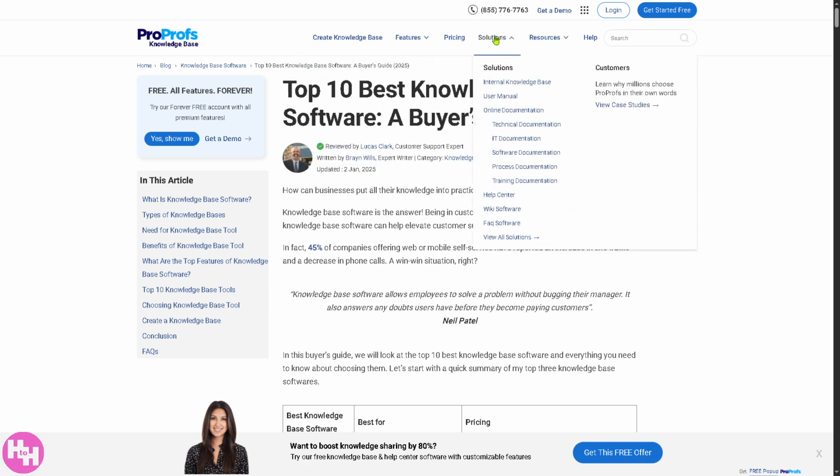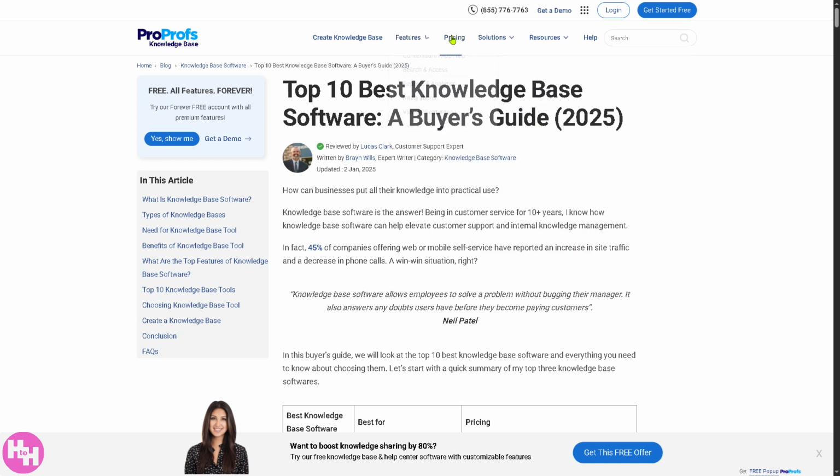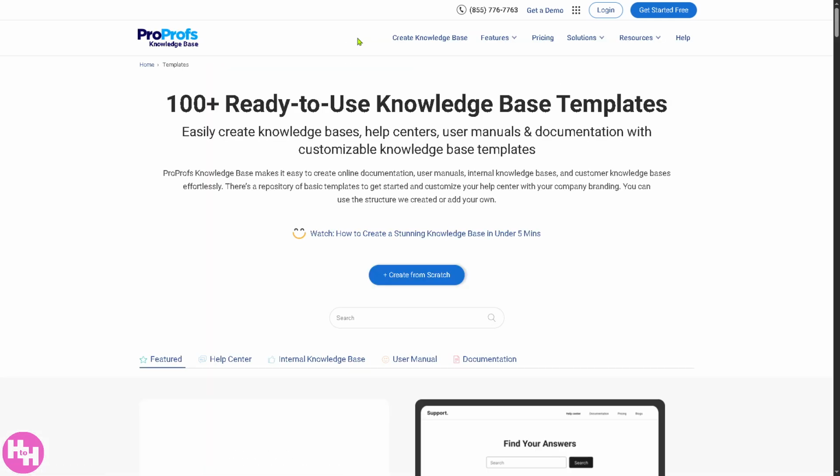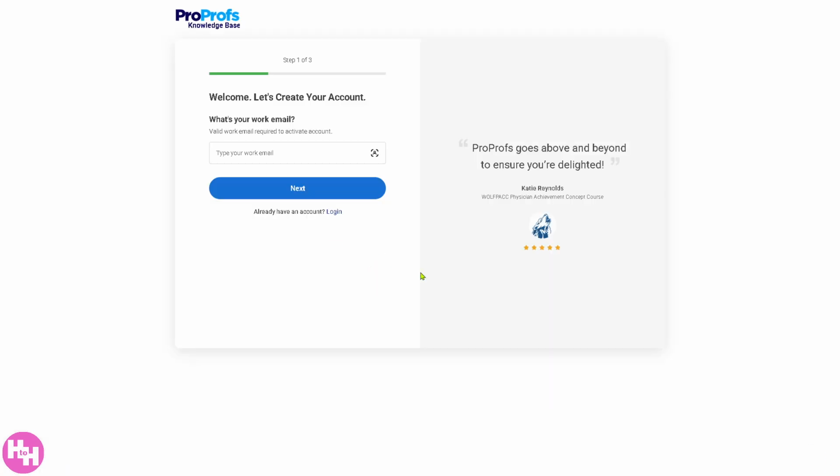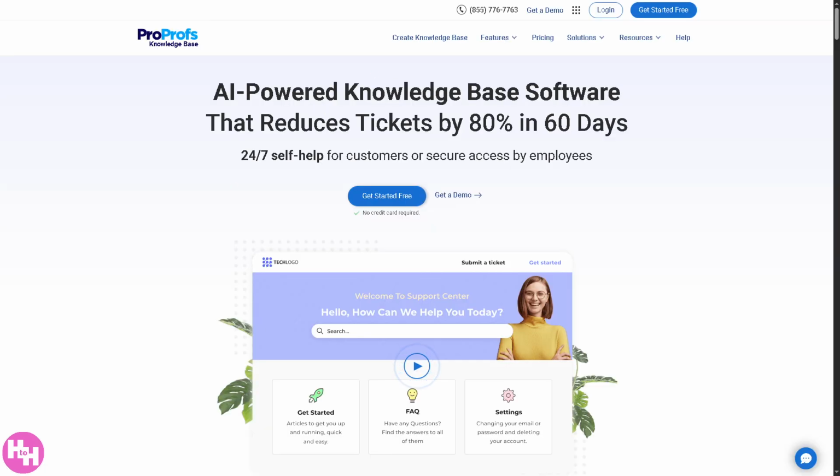All right. So these are some of the solutions that ProProfs provide. And again, if you want to start right away with ProProfs, you can do that. Click the create from scratch. But this will forward you to the same option as earlier. You need to provide your work email. They do not again accept business or personal emails. And then after that, you can create your first knowledge base here in ProProfs.